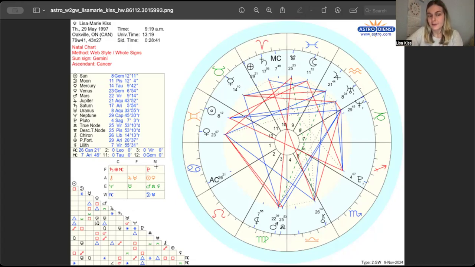And then the CFM means cardinal, fixed, mutable. Cardinal means that the zodiac sign starts off a season, like a nature season. So Aries is the beginning of spring. Fixed is the middle of a season, so Taurus is the middle of spring. Mutable means we're changing seasons, so Gemini is spring into summer. Hopefully that makes sense. This just gives you insight into like, oh, I have a lot of earth stuff, and I have a lot of mutable.